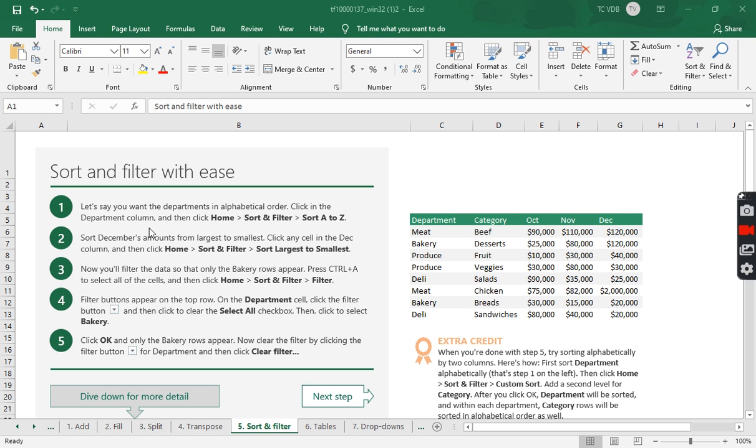Let's say you want the departments in alphabetical order. Click in the department column and then click Home, Sort and Filter, Sort A to Z. I'm used to doing my shortcuts. Okay, Sort and Filter, Sort A to Z. So that took care of that.